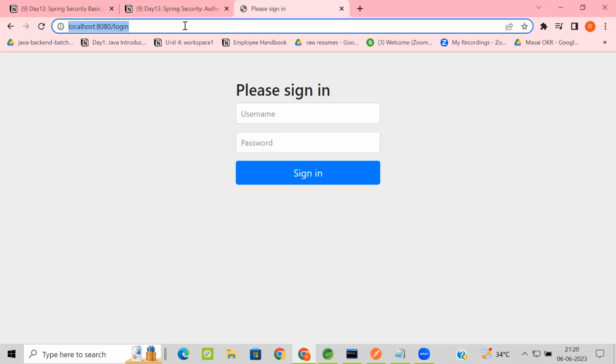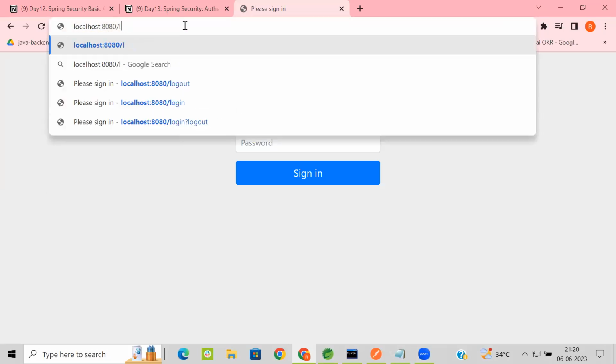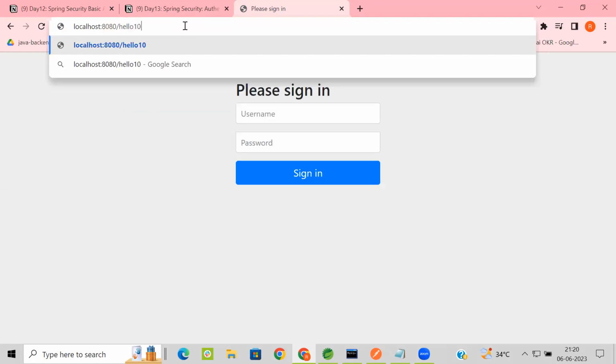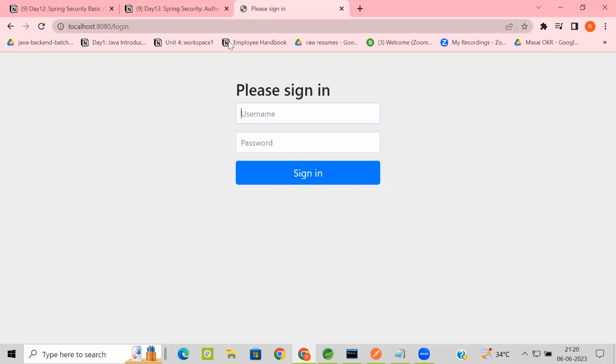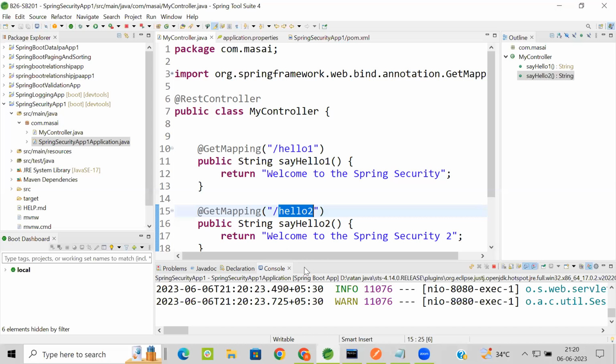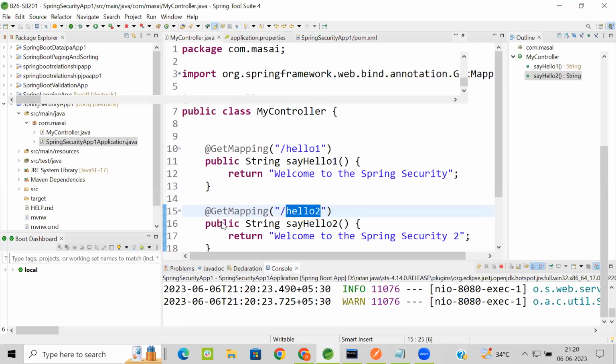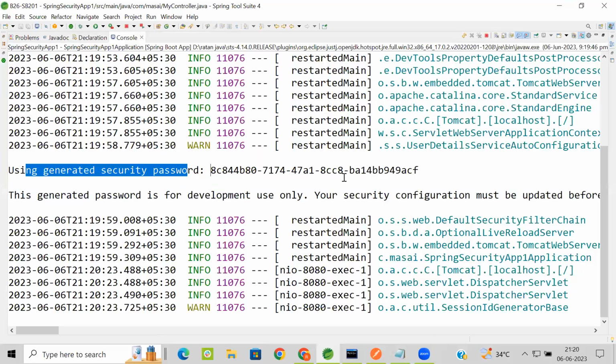Not only this, in fact, if you try to call hello one or hello two, or let's say hello 5 or 10, any invalid URL also, you are going to land on this page. First, you need to authenticate, then only I will tell whether you have the correct accessibility to enter into the system, or whether this is the correct API or not. So what is the username and password? The username should be user and the password is on the console. By default the password got generated. Here it is.